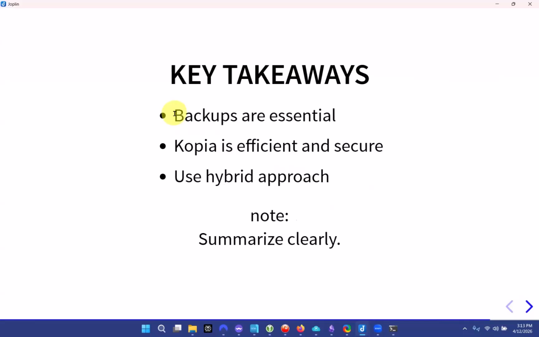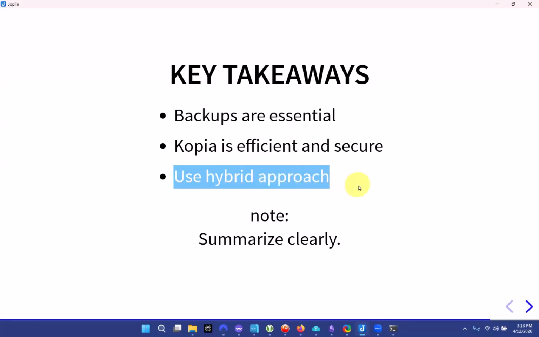So the point of the whole thing here today is to impress that backups are essential, that synchronization only is not a backup. That Copia is very efficient at what it does, and it's very secure. And again, they use the hybrid approach. Have two copies of your backup, one at home and one in the cloud.